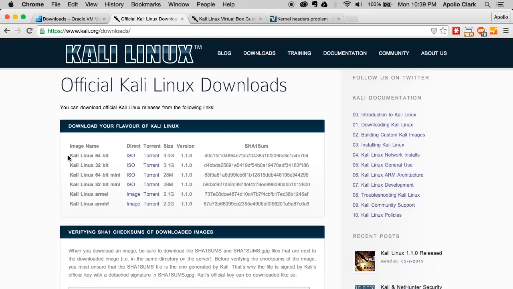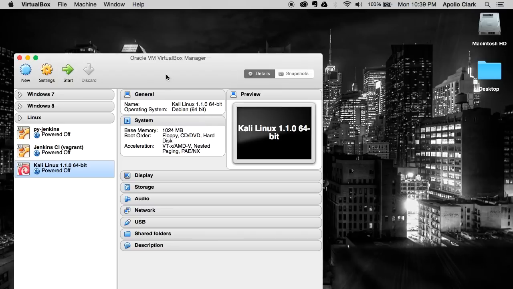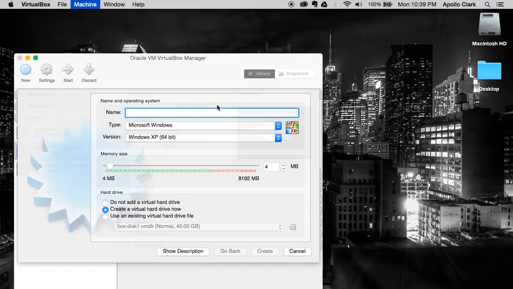Next, find the version of Kali Linux you'd like to install. In this case, I'm going to do the 64-bit. You can grab a torrent file of it. So we're going to go into VirtualBox. We're going to do New Machine.